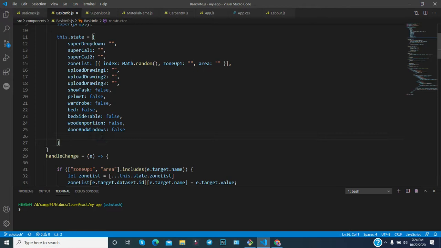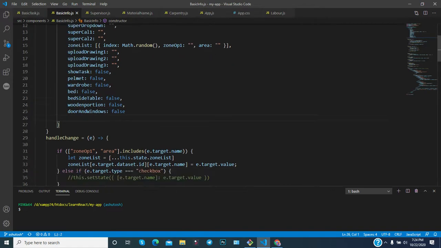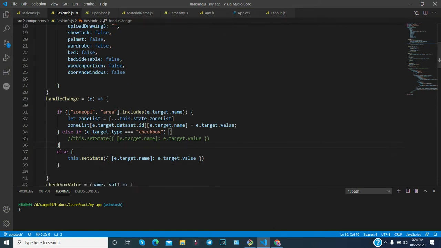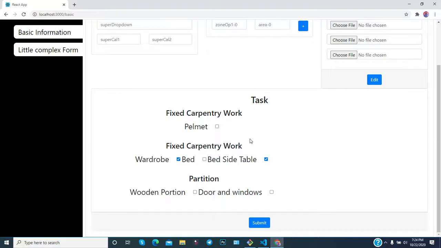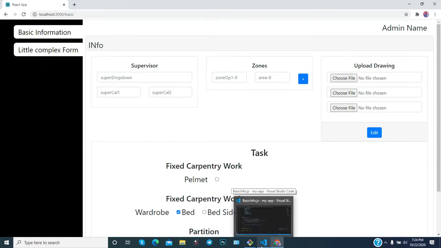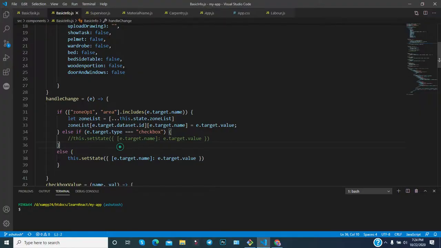Just listen and try to make the same at your end, and definitely you will feel better, because if you practice this type of form, you will learn a lot, and definitely you can become an expert in React very easily. Because in real life situations you need to deal with complex logic or complex forms. So that's why it is very, very important to understand.